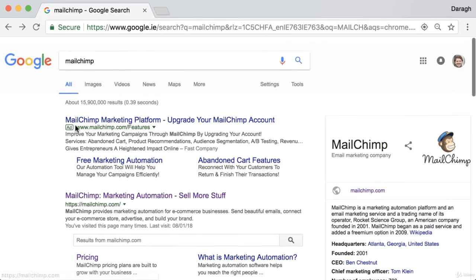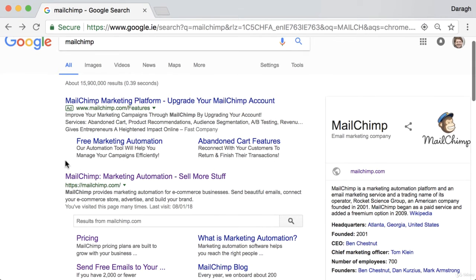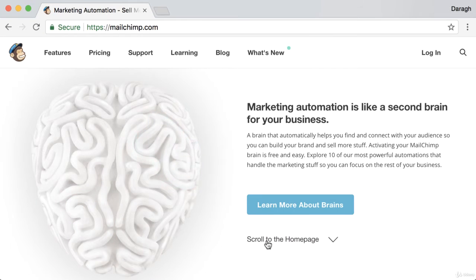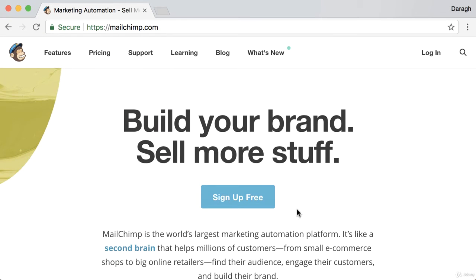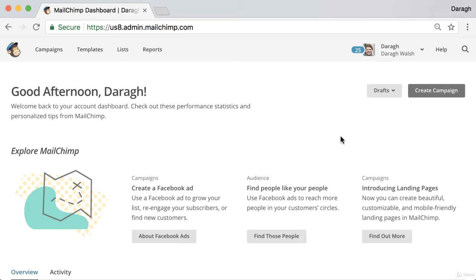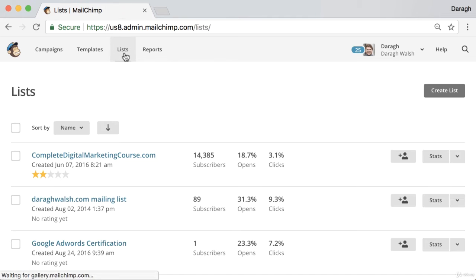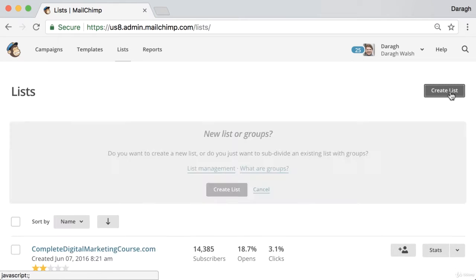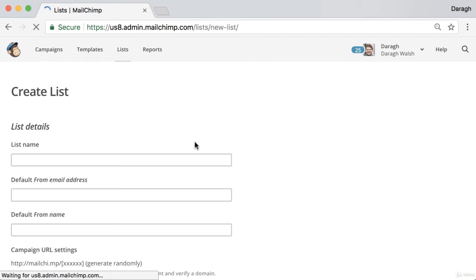So what you want to do is type in Mailchimp into Google, go ahead and just click through, and then you can go ahead and sign up. You can sign up with your personal account if it'll only be you using it, or you can sign up with your company email if you want as well. Now, once inside, what you'll want to do is come up and click on lists, and then create a list. By creating a list, we'll be able to send one email to everybody that's on our list.